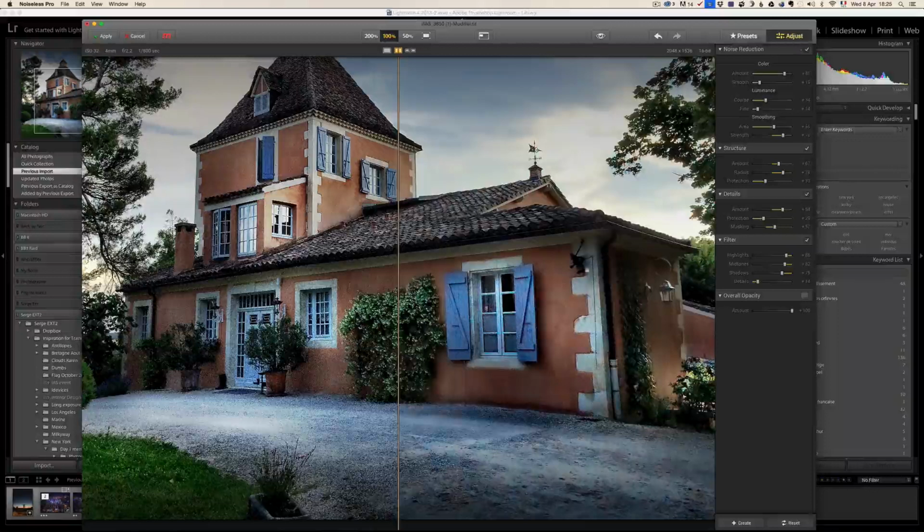I see some details. Yeah, okay, this is not so bad. This is not so bad. Let's see if we can add some structure. Bring back some structure. Go even more on color noise, because there's still a bit of things there. I mean, this one was very noisy.